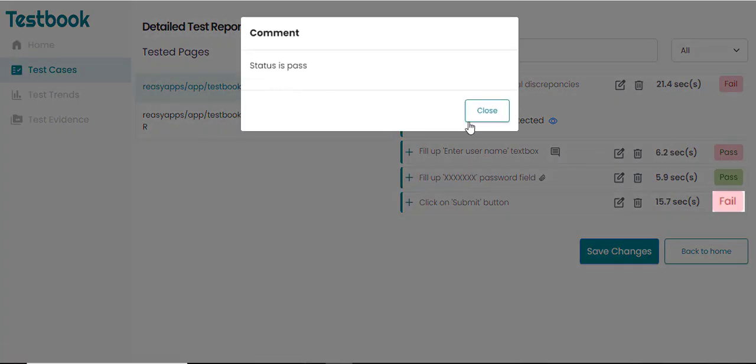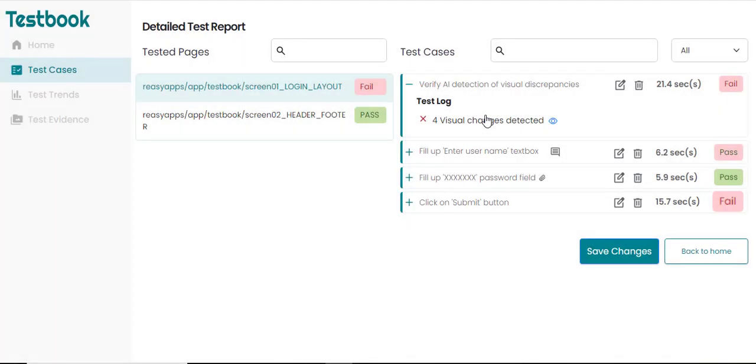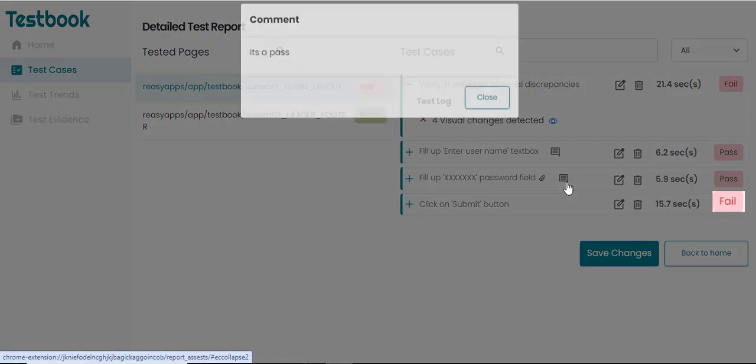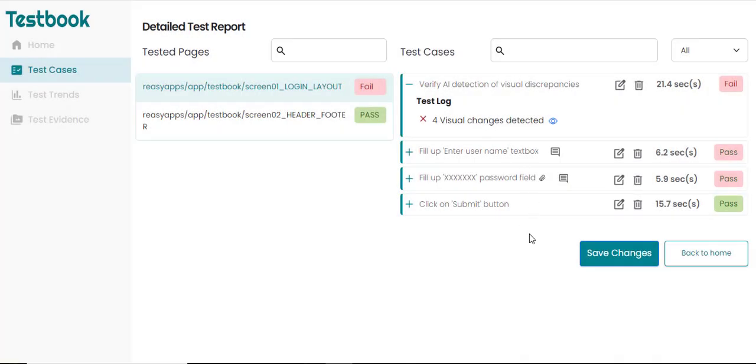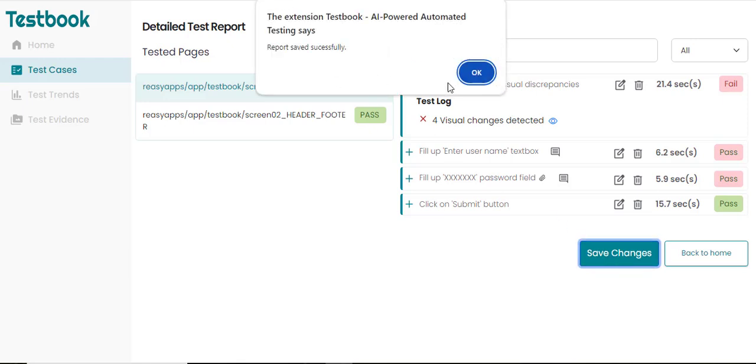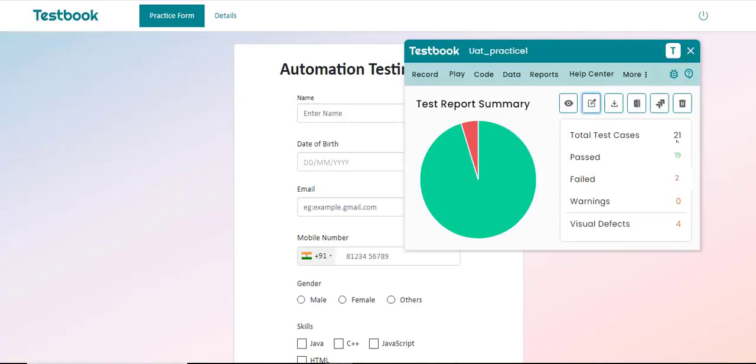What if you just want to add a comment without changing the status? That's a breeze. Click on the Edit button, type your comment, and update it. You can view the comment box here. Once you are done with edits, click on Save Changes. You'll receive a success message confirming your changes, and the updated report will reflect all modifications made during the editing process.